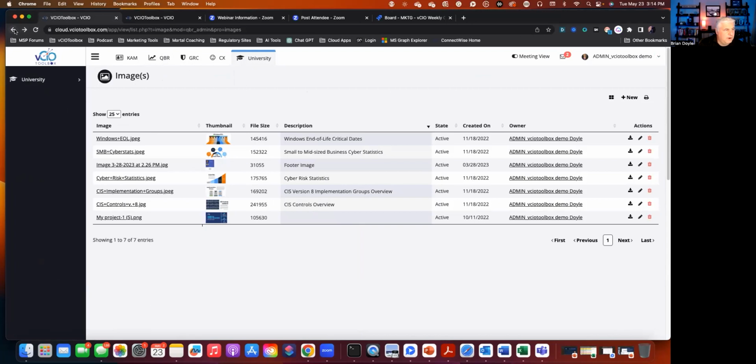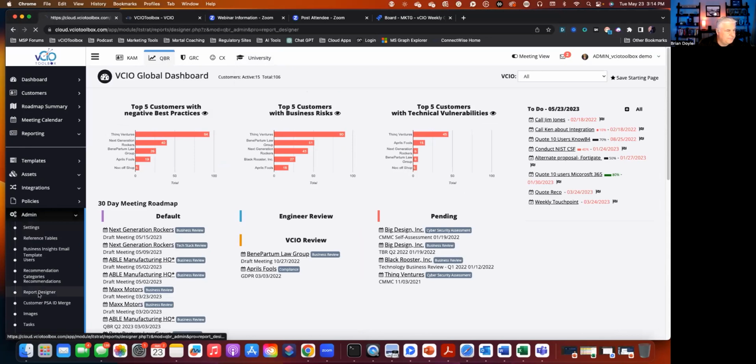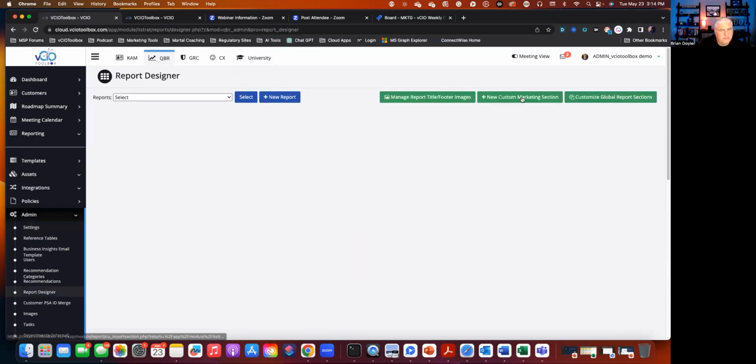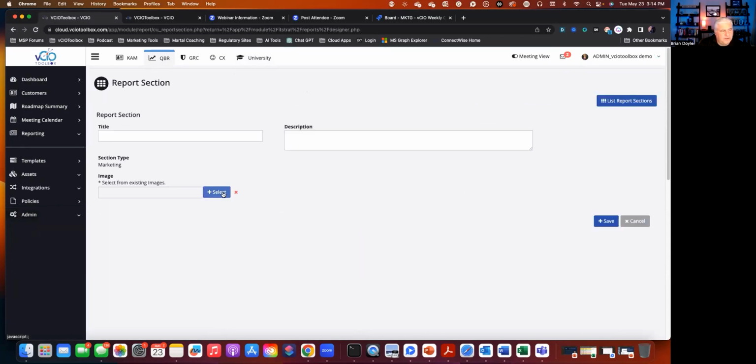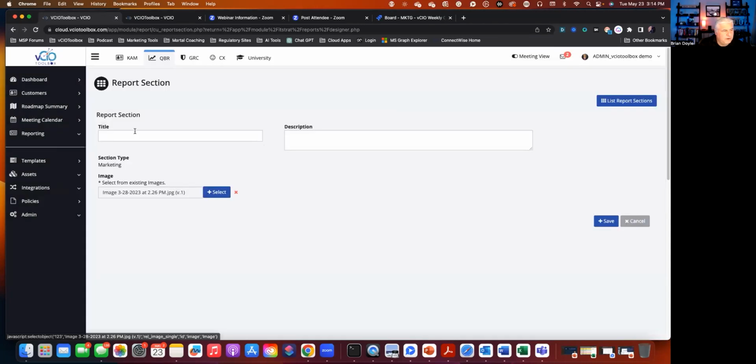Now, if I want to go under admin again and go into my report designer, if I wanted to use one of those images, I would come to custom marketing on the top row. I can implement that image here. I'm going to just add this one and call it footer image.